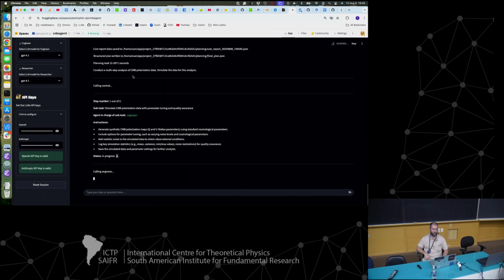In my understanding, it's going to write code. You see, step number 1 is calling the engineer, which is one of these agents. It's going to, I think, write code, and after this, it's probably going to make a plot.